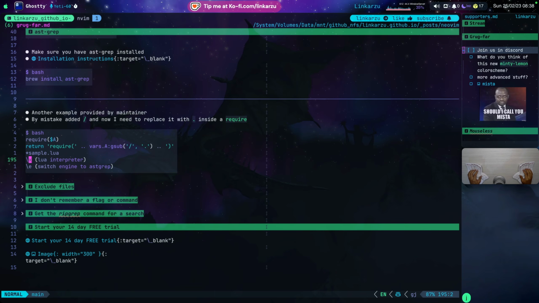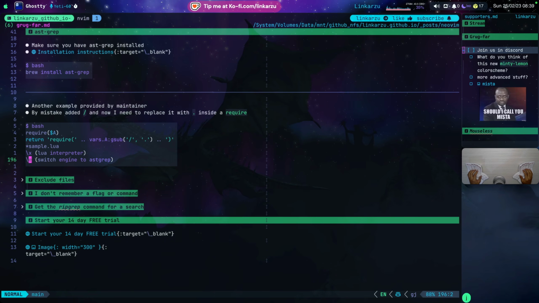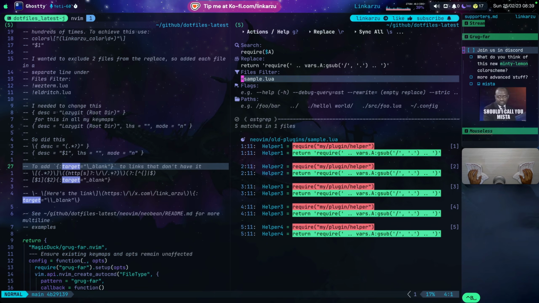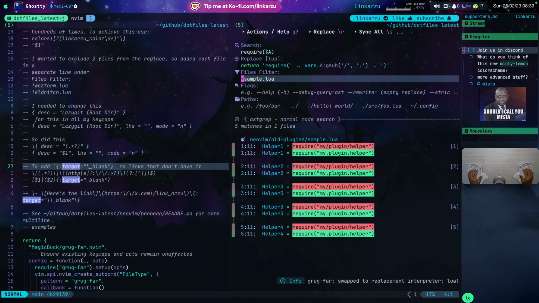And let's go back here. What else do we need to do? I need to switch the interpreter to Lua, and I also need to switch the engine to ast-grep. So with local leader X, you switch the interpreter, and with E, you switch the engine. So let's just make sure about that. I'm using ast-grep already, as you can see there. I'm just gonna type here local leader X, and notice what happened. On the replace here at the top, you see this Lua in square brackets. So that means that I'm using the right interpreter, and I'm also using the right engine, which is ast-grep.